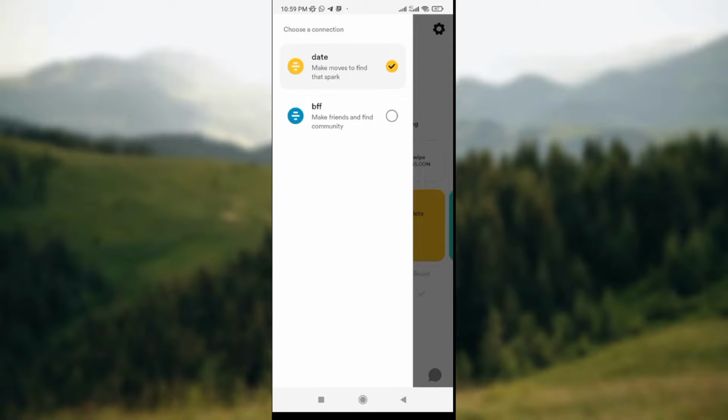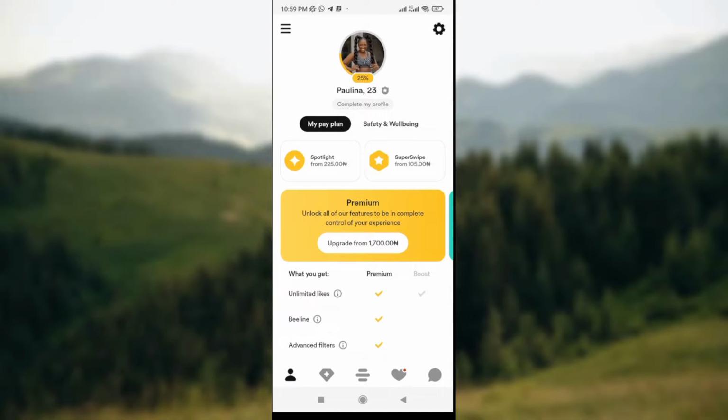If you choose the date location, you'll be seen on Bumble as available for a date. If you choose the BFF location, you'll be seen as someone that just wants to make friends and find community. So it's very essential that you choose a connection so that you create a point of connection with others on Bumble. Bumble is basically an app for online dating, online relationships, and online friendship.